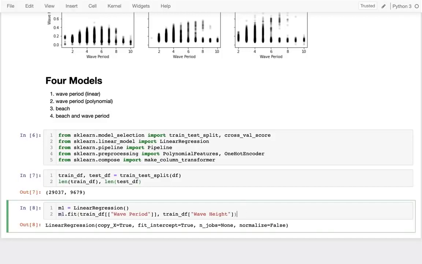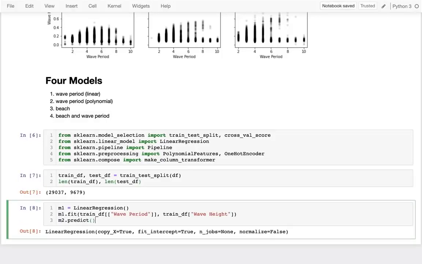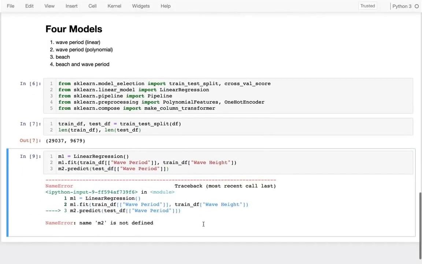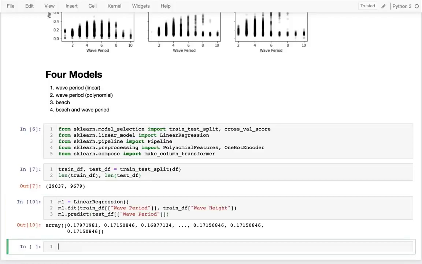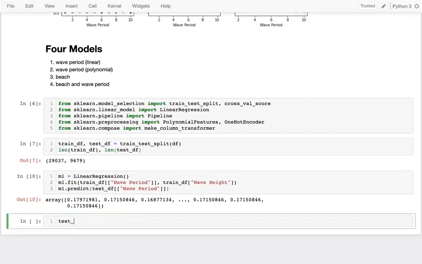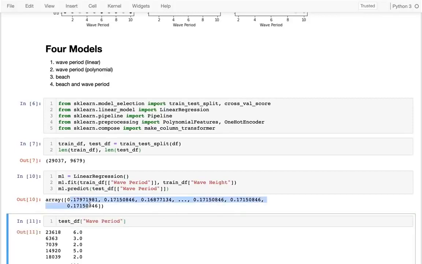And so then what I could do is say m1.predict based on my testing data. So I could say test df, right? I give it only x values, and then it's going to predict what these y values are for me. Why did I call it M2? M1. And so I get all these predictions, and then I could compare those predictions to what I actually have for that wave height, right? I can compare these numbers to these numbers down here, and at a glance I see it's not very close.